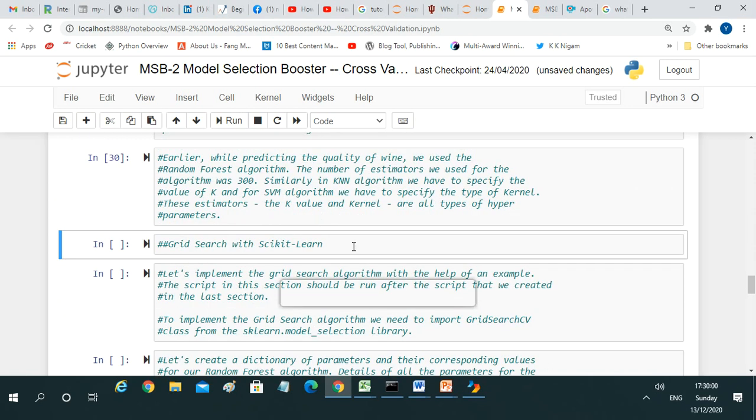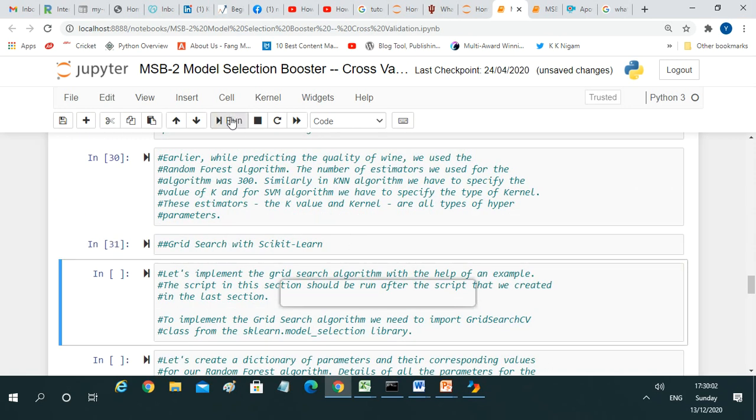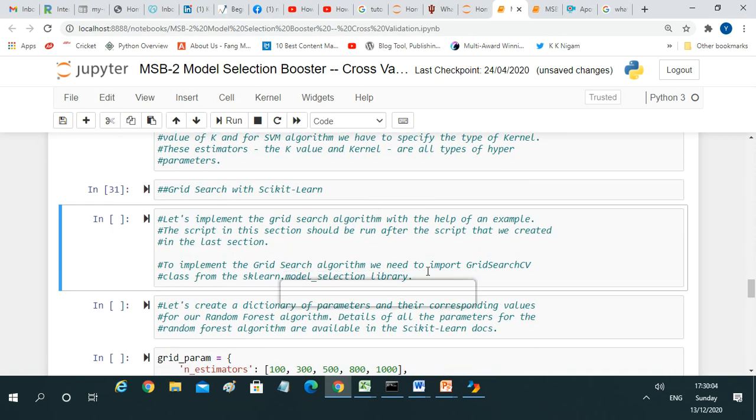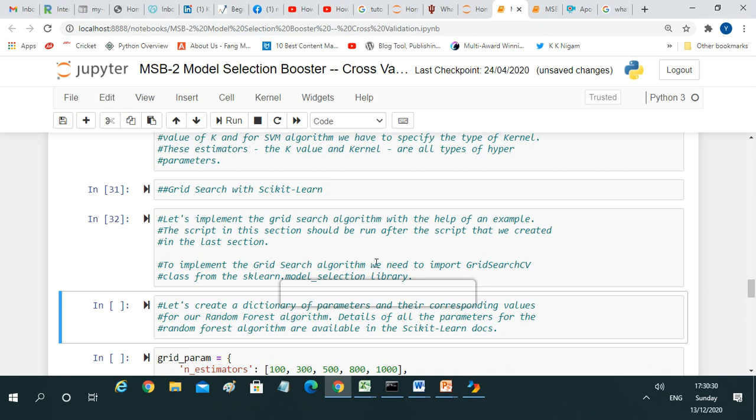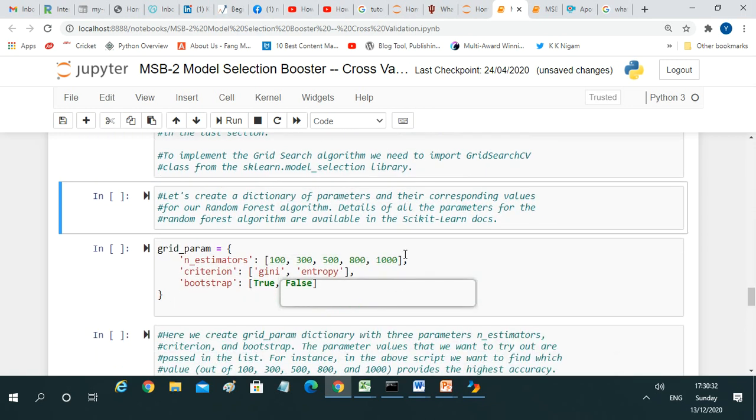Then grid search with sklearn, that is again just a remark. Then let's implement the grid search algorithm with the help of an example. The script in this section should be run after the script that we created in the last section. To implement the grid search algorithm, we need to import the GridSearchCV class from the sklearn model selection library. So again, this is for our information, for our understanding.